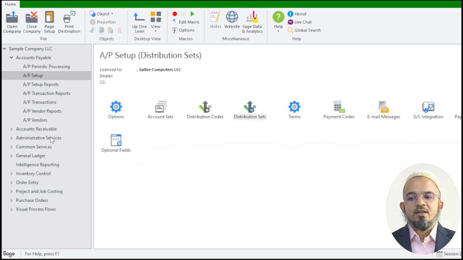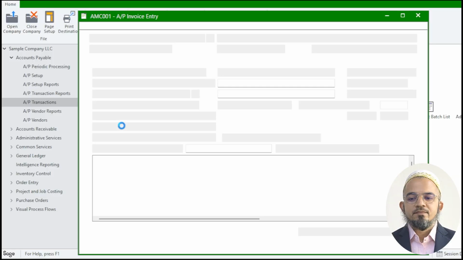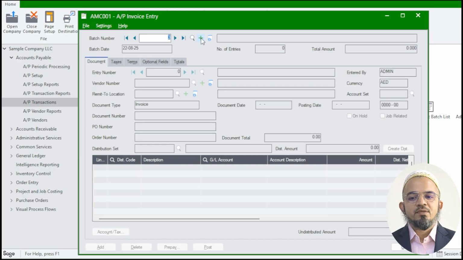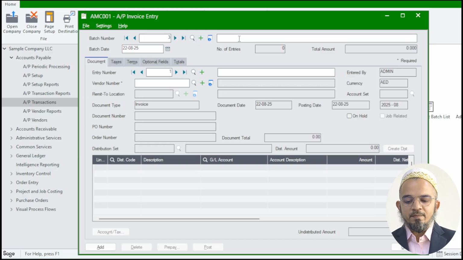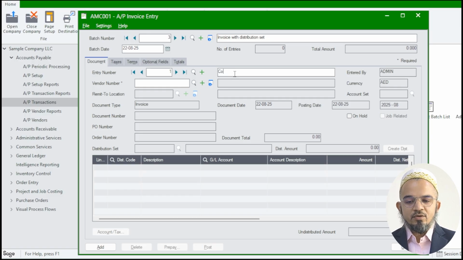Now when I'm recording a transaction under AP, so I go to AP transactions, invoice batch list or invoice entry, whichever way you find it convenient. Under the invoice entry option, I'm going to use the plus sign to add a new transaction. Let's say I'm going to record an invoice with distribution set. This is only an example, so I'm using this kind of description. You can actually put the correct description there. So let's say for the entry, I'm going to call it communication expenses.